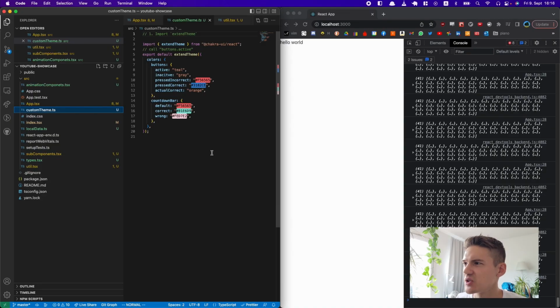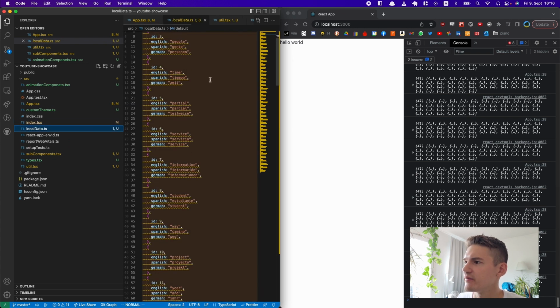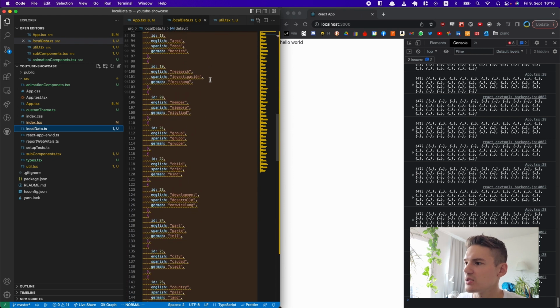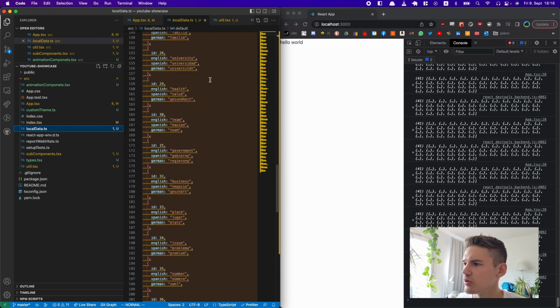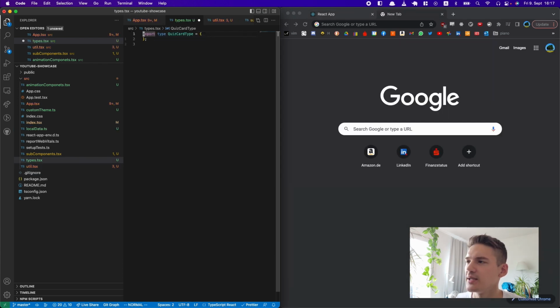So to build this quiz app, first things first, we have our custom theme, and we feed this custom theme into our app like so. And we have local data where I have 40 or so words that we will use as the data. We have this quiz card type, which we will use to show the quiz. It has ID, Spanish, English, and German.